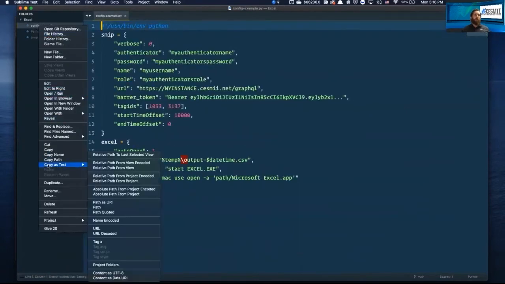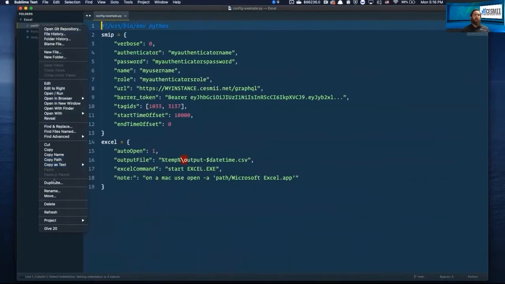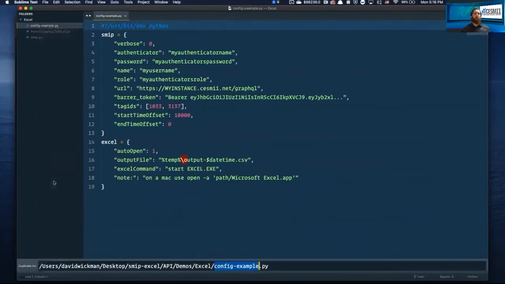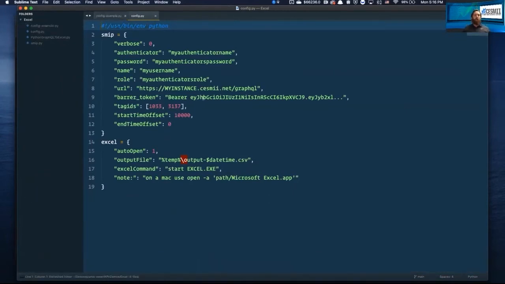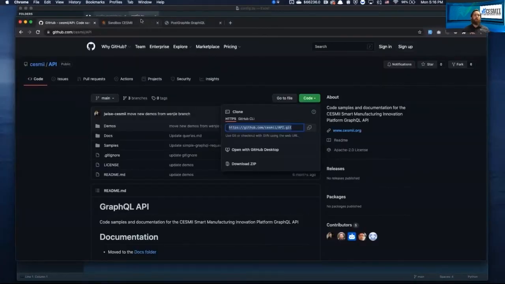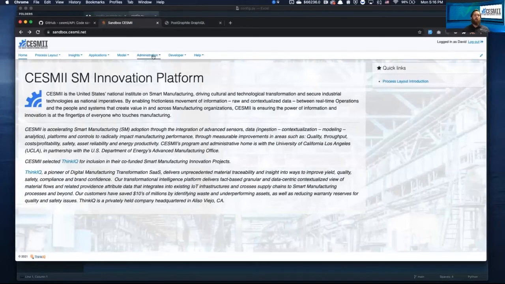We're going to duplicate this as config. All this information here, we're going to be gathering from the platform, so we'll be switching back and forth between here and the platform. The first thing we want to grab looks like our authenticator. So let's run over to the platform real quick and grab our authenticator.